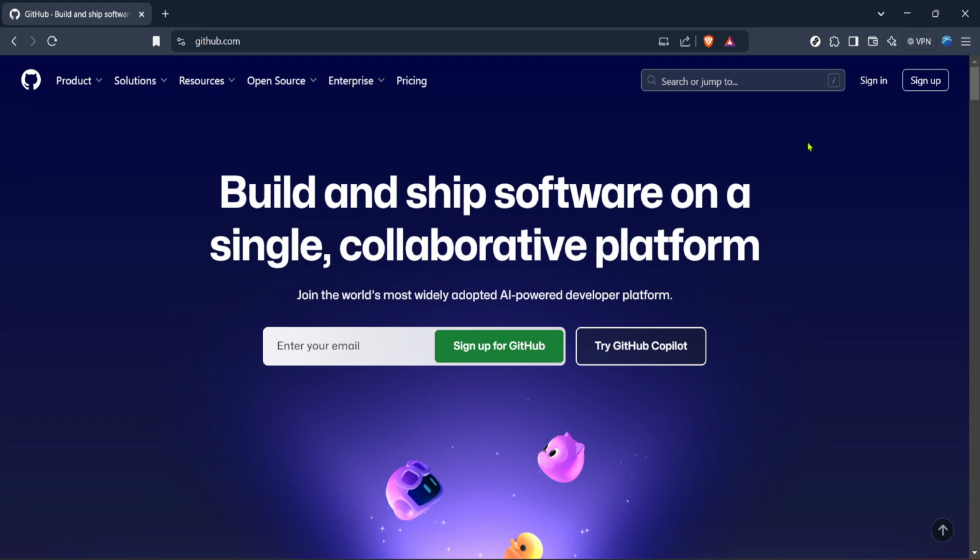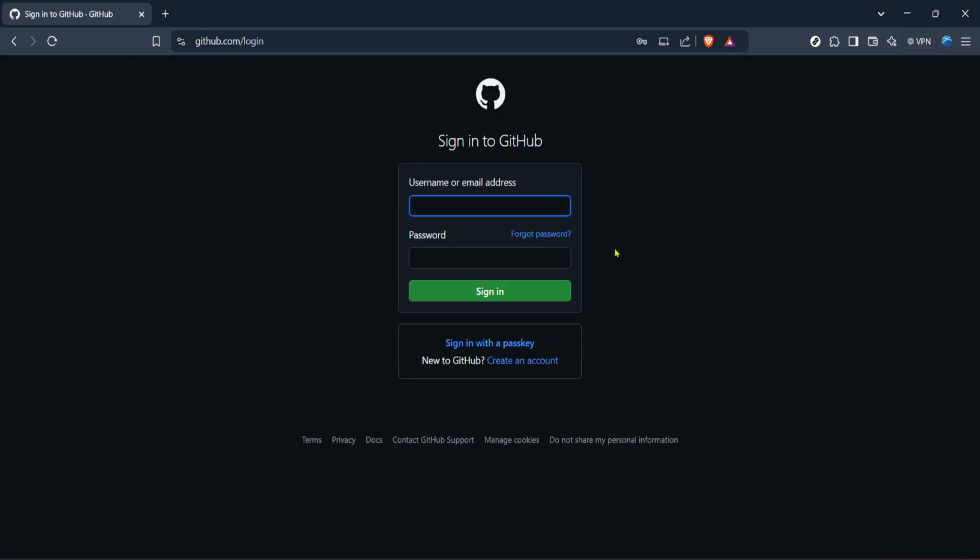First, head over to the GitHub website. You can easily find it by typing github.com into your web browser's address bar and hitting enter. Once there, if you're not already logged in, you'll want to locate the sign in button, which is typically found at the top right corner of the page. Give that a click and you'll be directed to the login page.